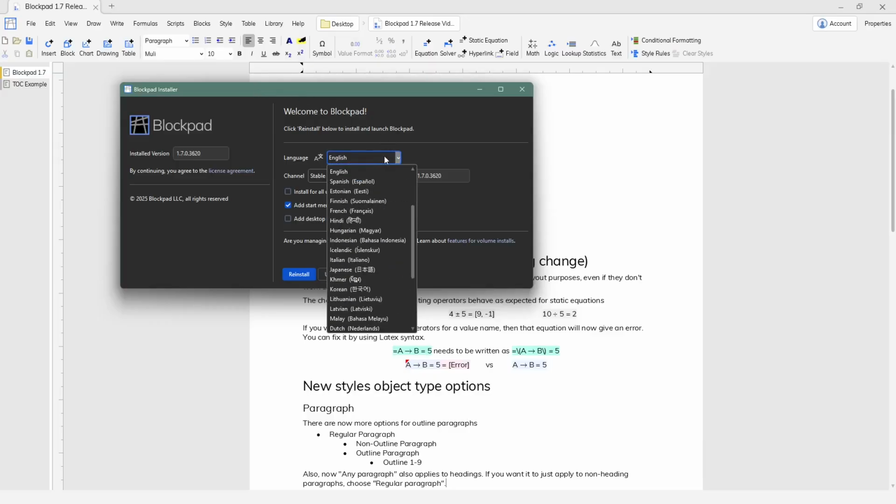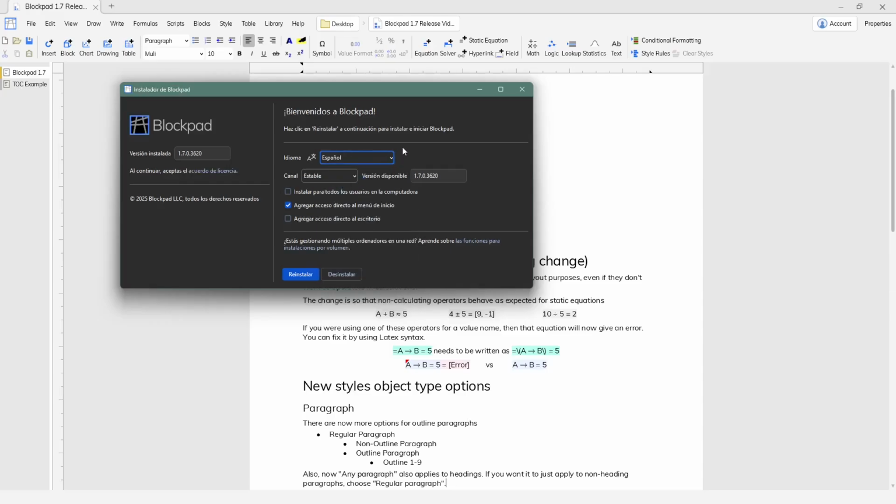First is that you now have a language option. And if you change the language here, you're going to see all of this in a new language. But then if you follow on with reinstalling, you'll also see all of your tools and toolbars and properties in the new language as well. We're going to change this back to English.